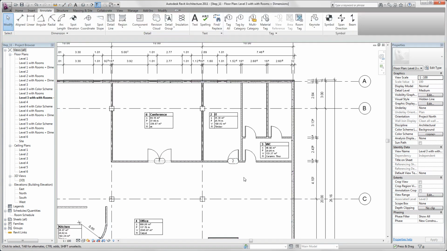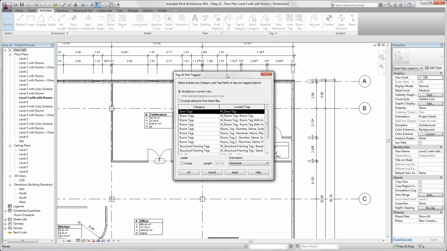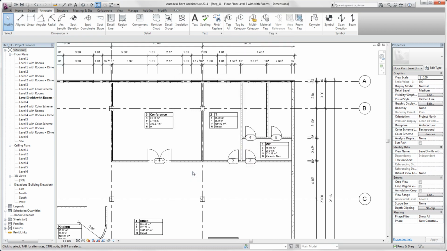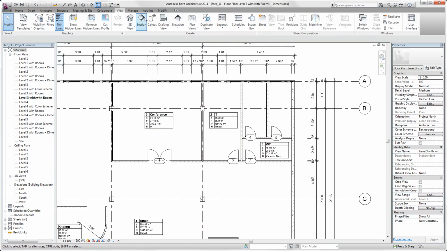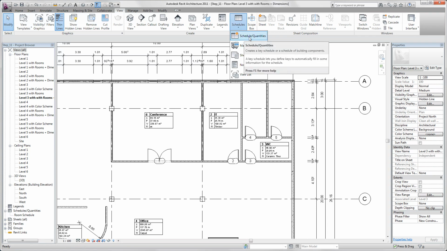So if you want to do this faster, there's also the possibility to use the Tag All tool. We select here door tags, click on OK, and now all of our door tags have been placed. Next, we like to create the door schedule. We switch in our View tab, select here Schedules, click on Schedule and Quantities.